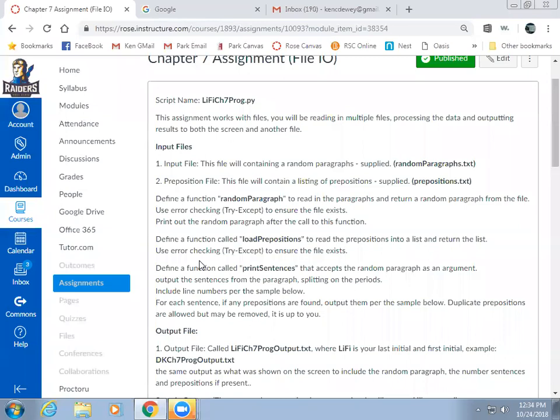Now, you need to define a function. I'm trying to incorporate a few things we've learned in this class, so it's not all going to be from this chapter. You can define a function called random paragraph. It's going to read in these random paragraphs and return a random paragraph from the file. The file has a bunch of them in there, maybe 70 of them. You're going to read them all in, randomly pick one, and return that one.